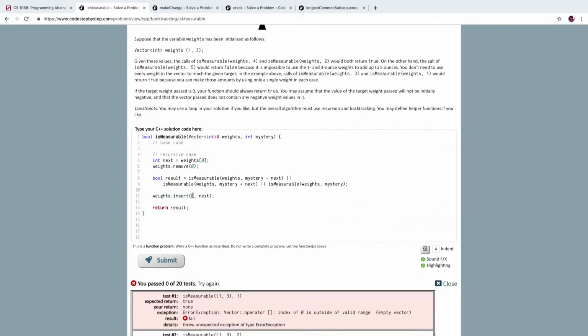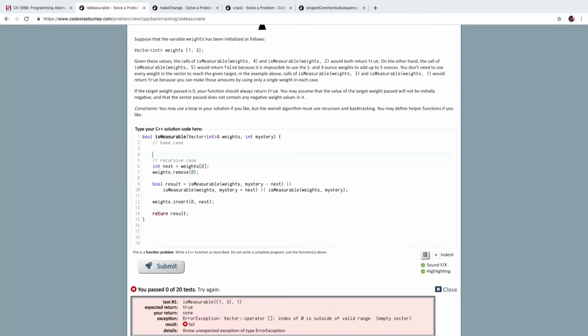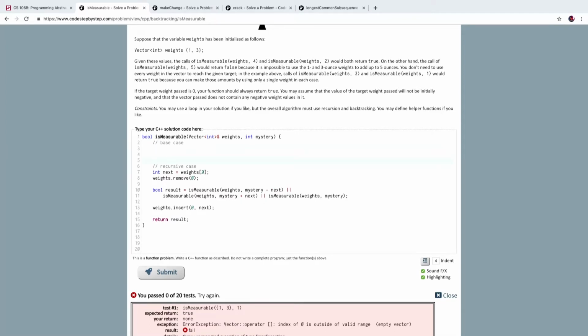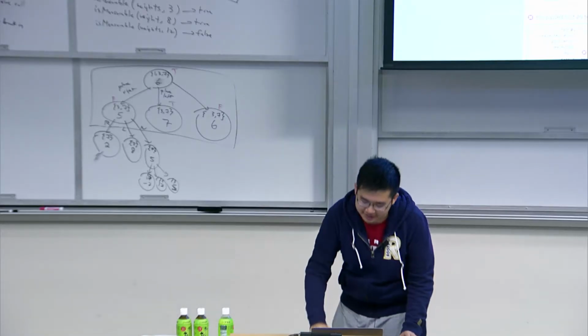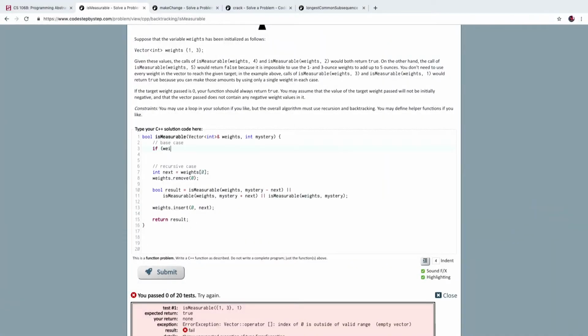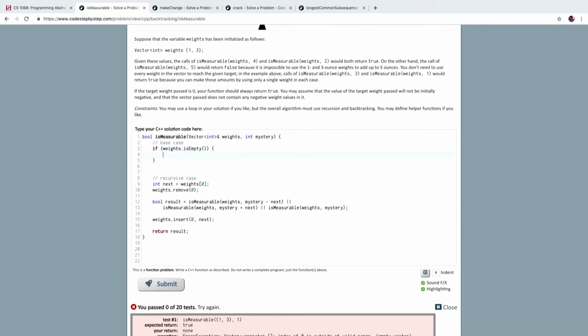You definitely want to add it to the front, but you always want to restore the data structure. So if we removed it from the front, then you want to add it to the front again. Yeah, we forgot the base case. All right. So let's see. The base case is if the vector is empty. If weights is empty, what should you return?